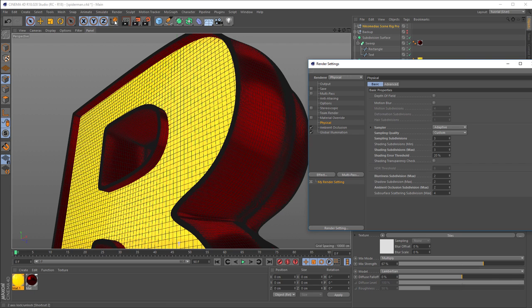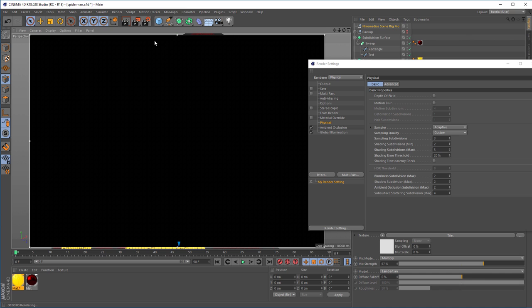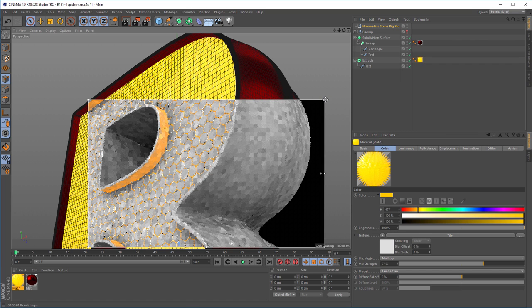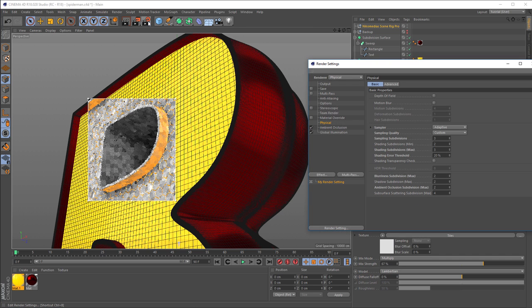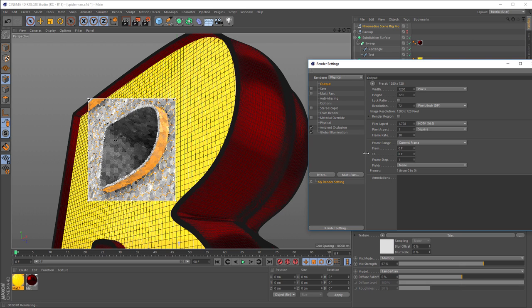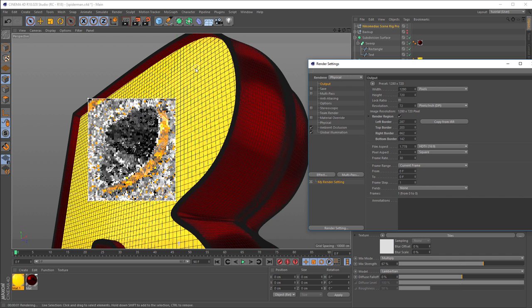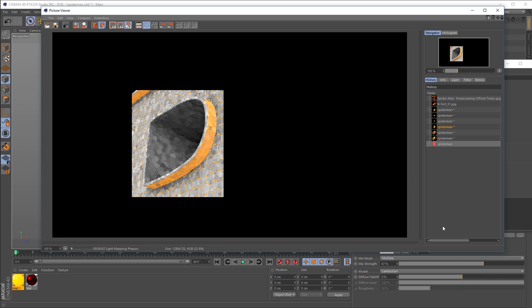And I just need, not interactive render region, I just need to render this region here. So I go to my render settings, output, and here I go to my render region, and I say copy from IR. Now I have this part here, and if I render this, so Alt-R to deactivate this, and if I render now, it should render just this part here, see?